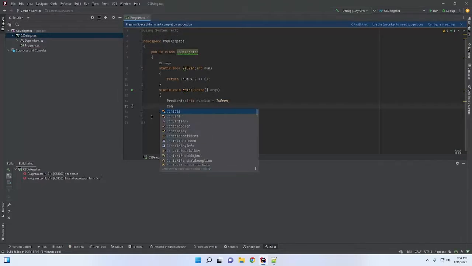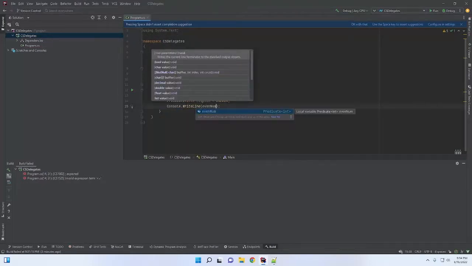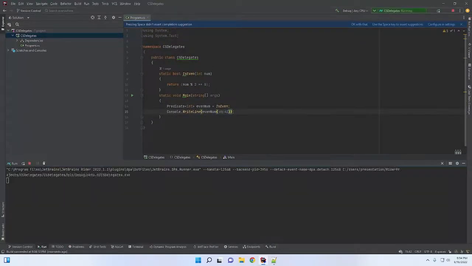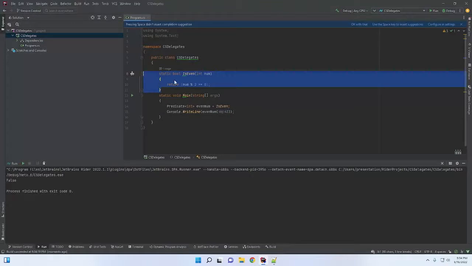And now we can go ahead and Console.WriteLine, and we could say evenNum and then 42, for instance. And this will print out true to the console. And if I change this to say 43 and I run it, this will print out false to the console. So this is a very simple method, and it's a return type of Boolean. You might be wondering, well, why would we ever use a predicate? Well, it's quite useful when we get to collections, and we want to use collections for this.